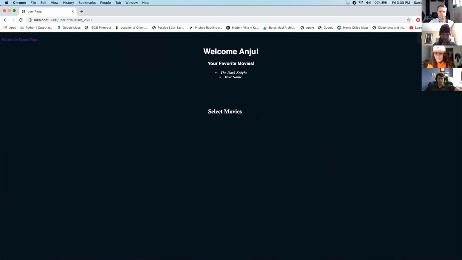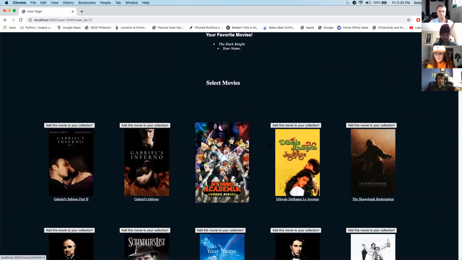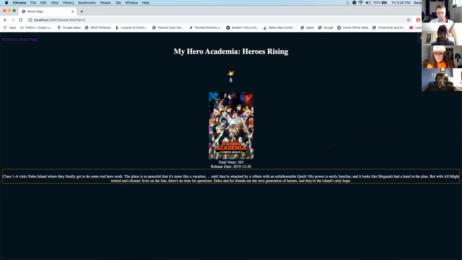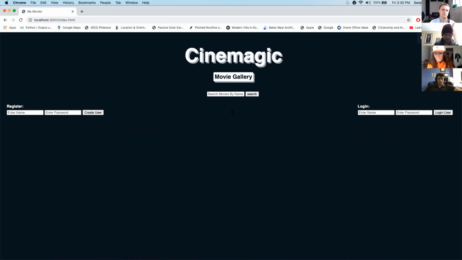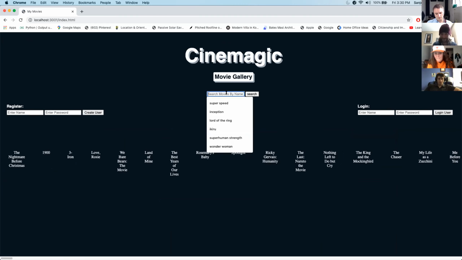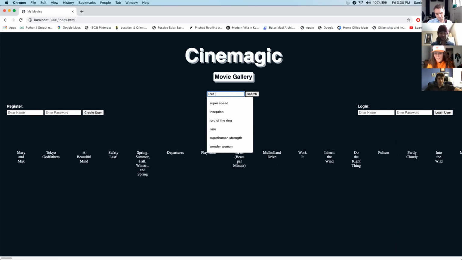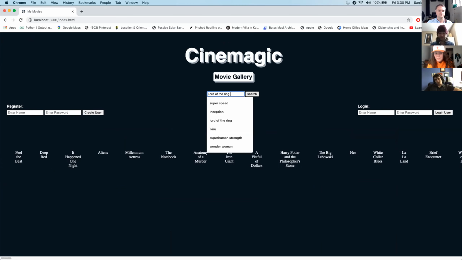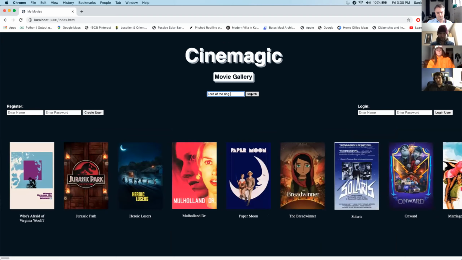Another thing is if you hover over a movie and select it, it'll go to the movie's page, where it'll give you a brief outline of the plot, when it was released, and the database also provided us with a star rating, so you can see what other people are thinking of it. Another feature that we have is search by name. If you type in whatever movie you'd like, it'll bring that up down below.